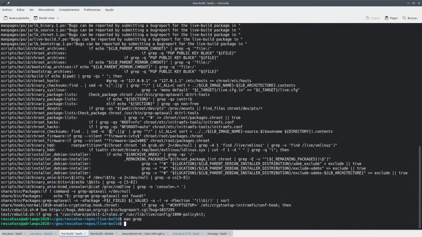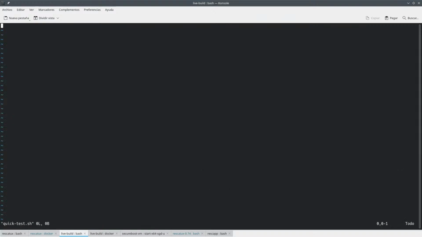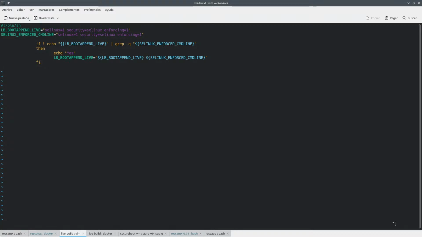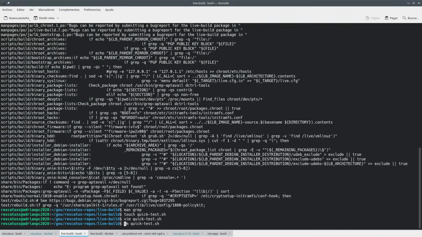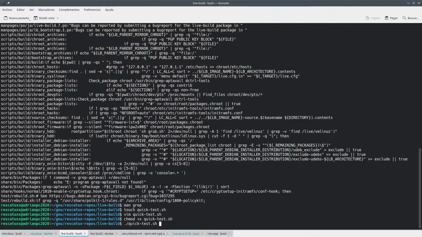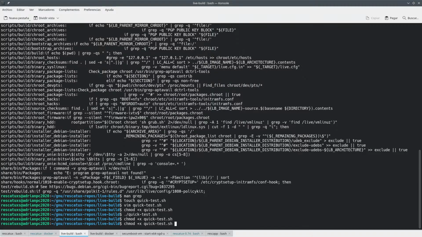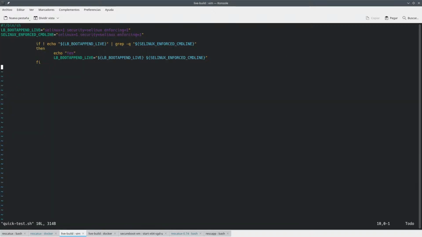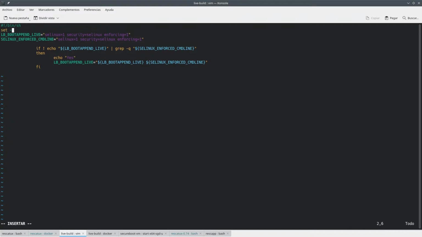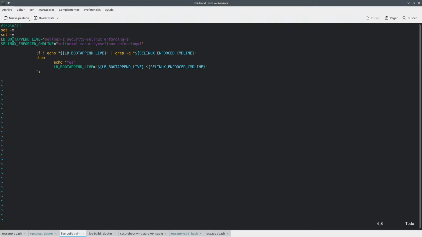Okay, so quick test.sh, quick test, let me paste everything in here. Let's see what happens. So there's no echo. Yes. What's going on in here? Why is this not working? I mean, this is bash, or is it something else?